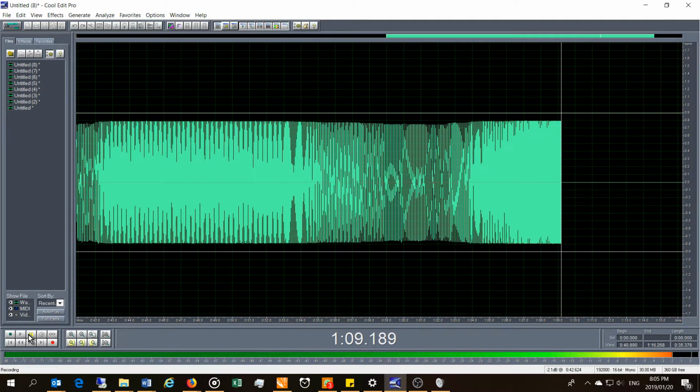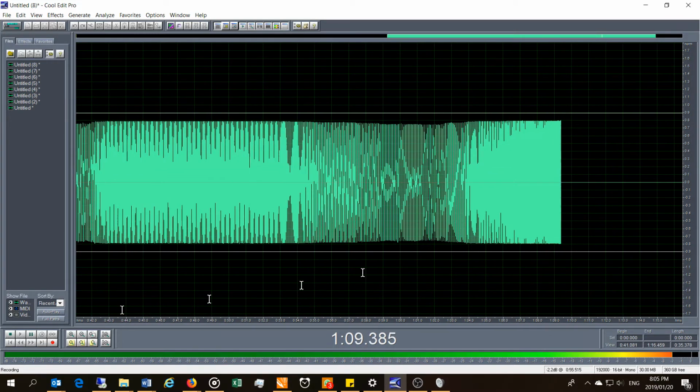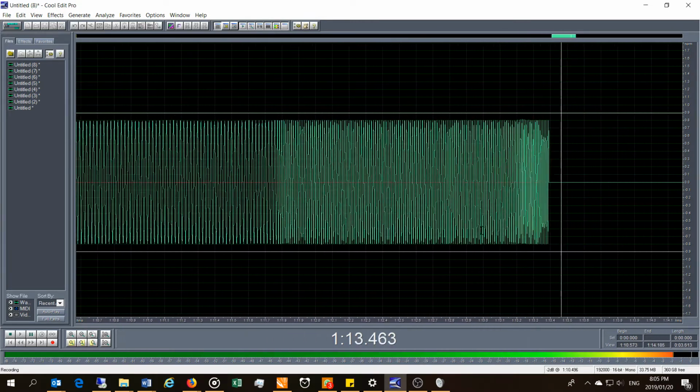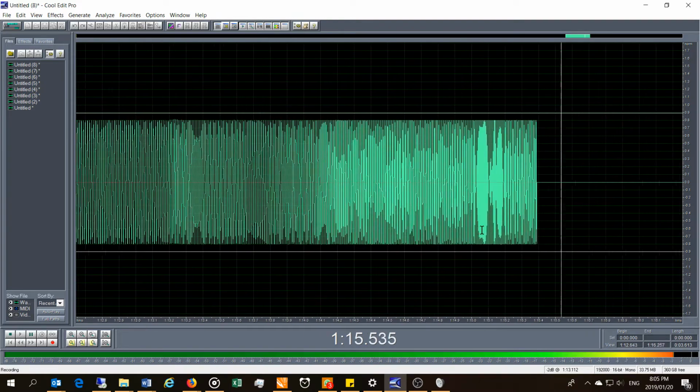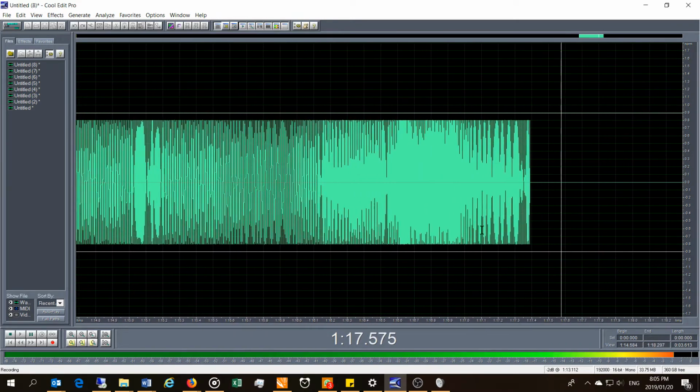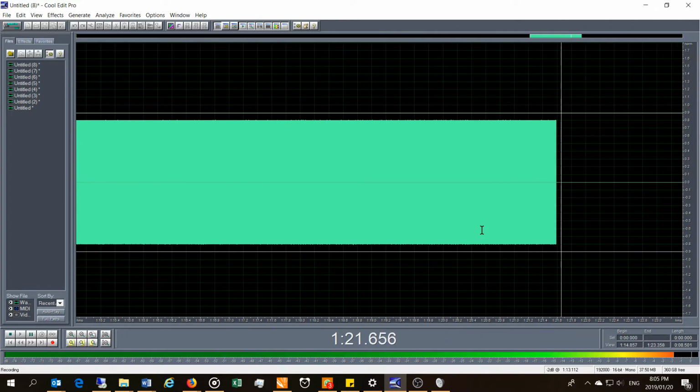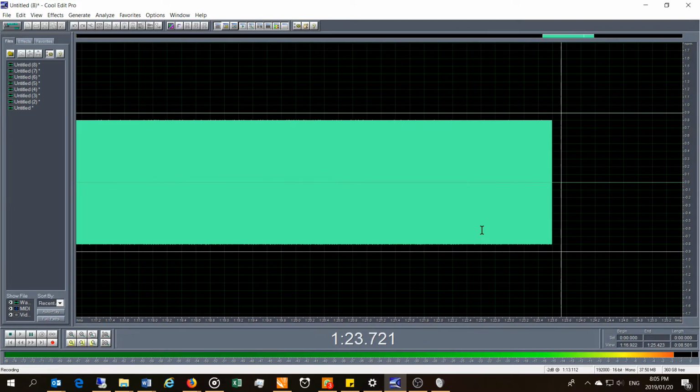Yeah, there we go. I'm just above 50 hertz. And here we go. I'm going to sweep all the way to 20 kilohertz. Right, I'm now at 50 hertz. I'm now at 150, 300, 500. I'm at 1 kilohertz.